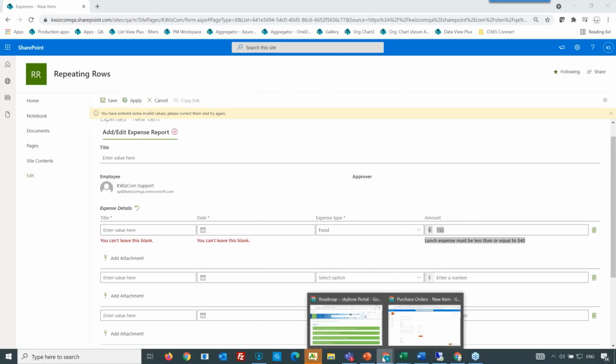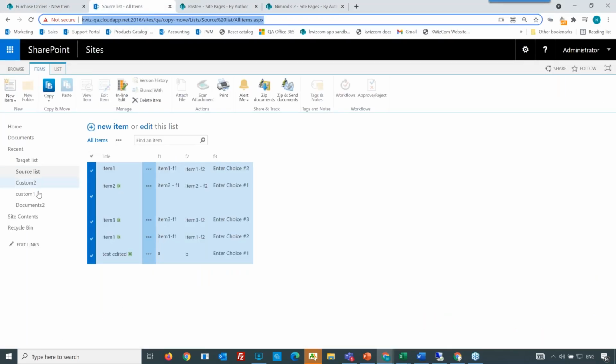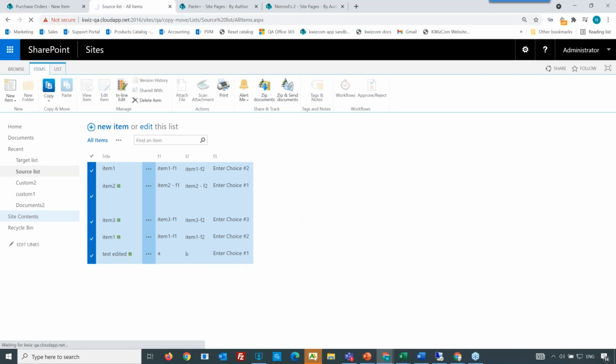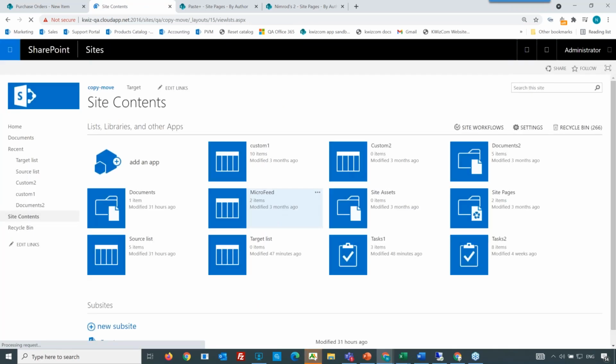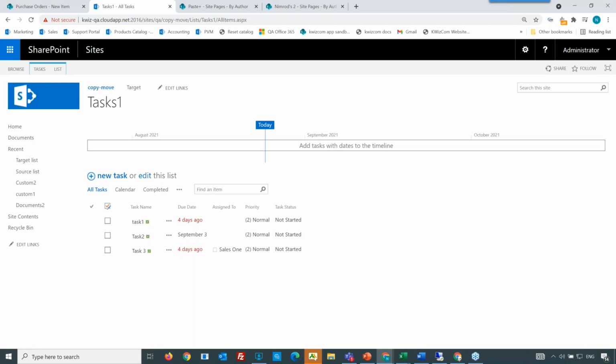So going to my browser, and let's go to a task list I have here. This is SharePoint 2016 in this demo. And I'm going to my task list. Okay, so this is a classic task list. And let's say I want to change all the priorities here to high, or change the due dates.